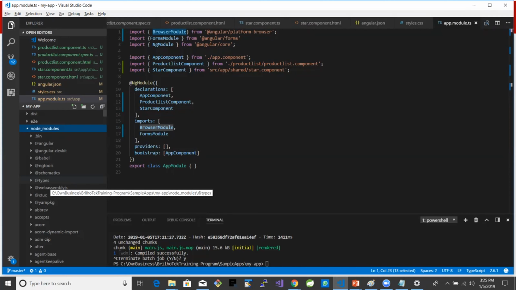Let's say a table, right? A beautiful table. Somebody has written beautiful code for a beautiful table. If you have to use that table in your application, in ASP.NET MVC, they will provide that as a NuGet package, and you will be including that NuGet package and using it. In the Angular world, they will be providing it as a node module, and you will be downloading that node module and using that in your application.